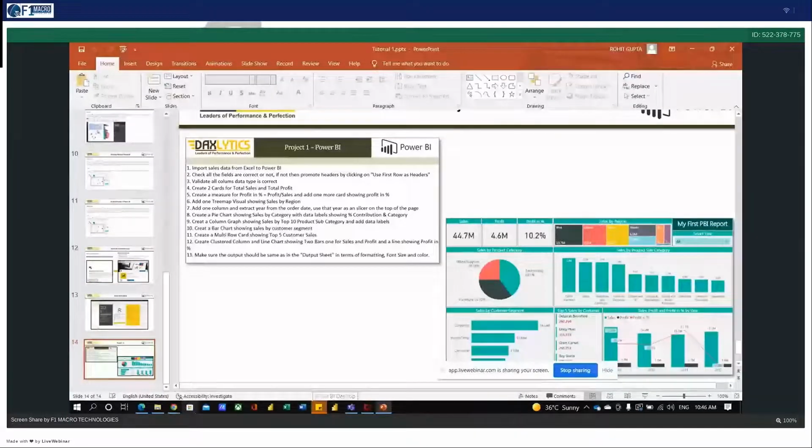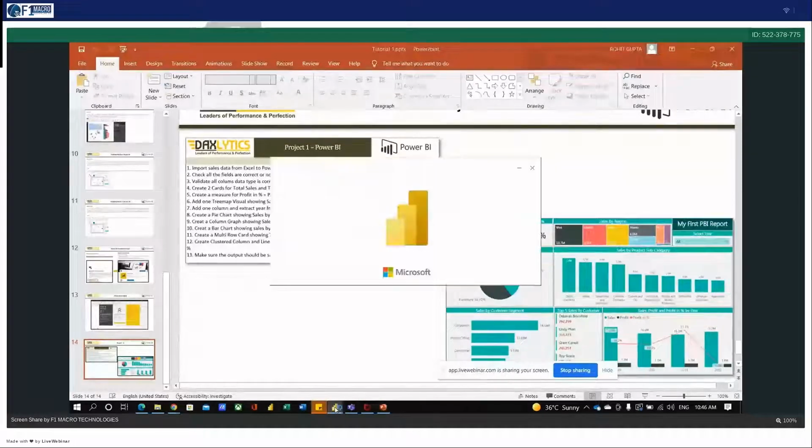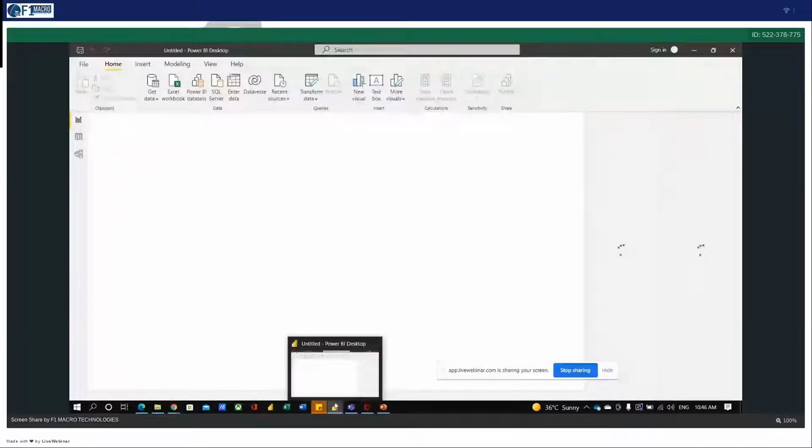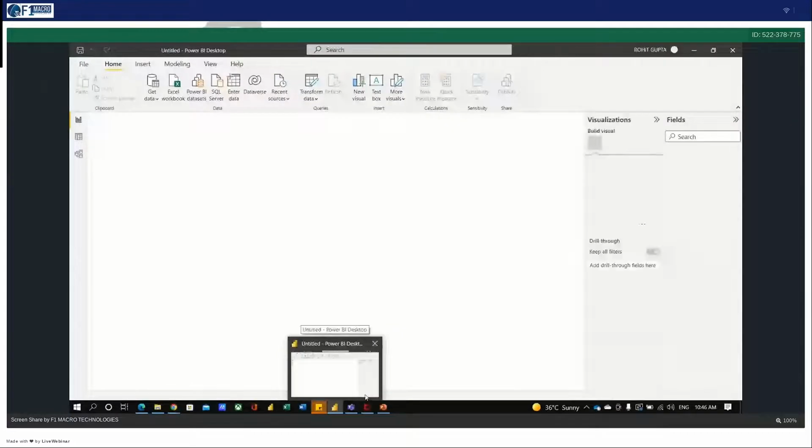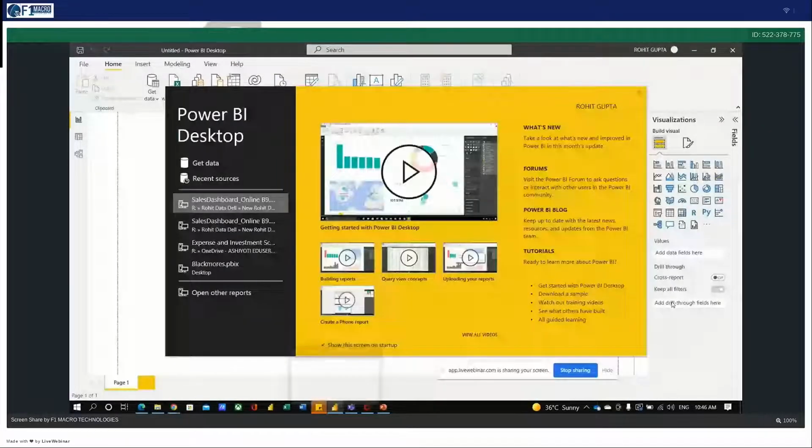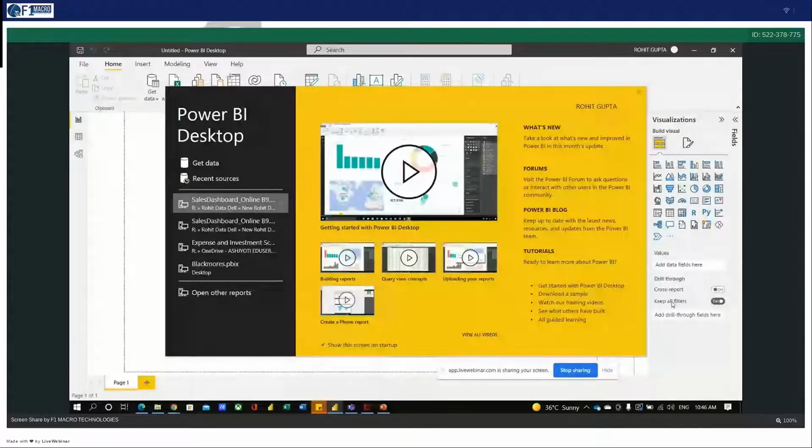Don't type anything in the chat box. I will come back to you guys. If you have any question, you can ask, and don't download the Power BI desktop version now. So I clicked on the Power BI desktop. Someone was asking, sir, what is ETL? In Power BI, everything starts from ETL only.